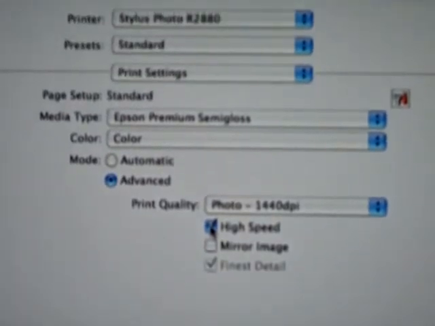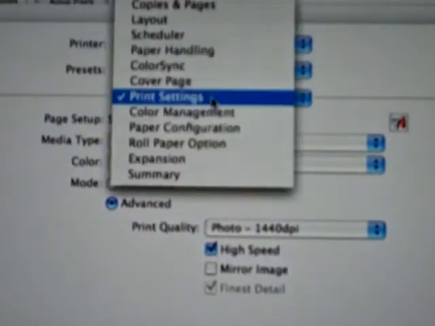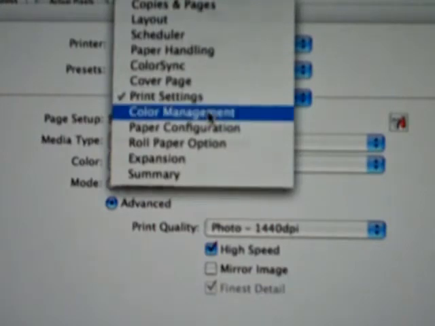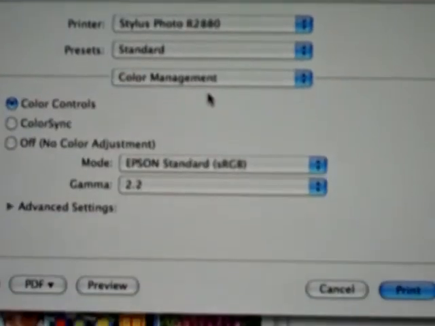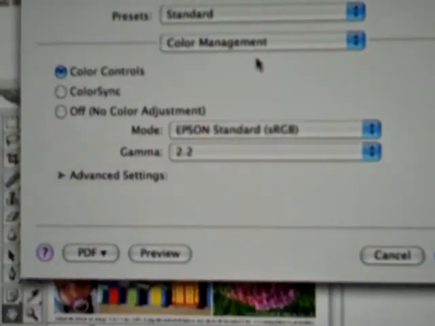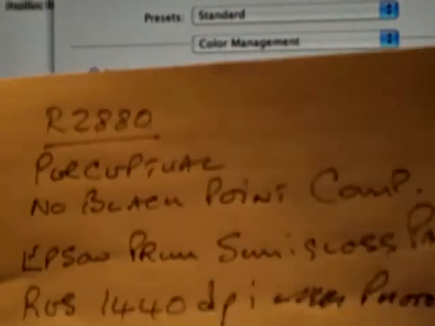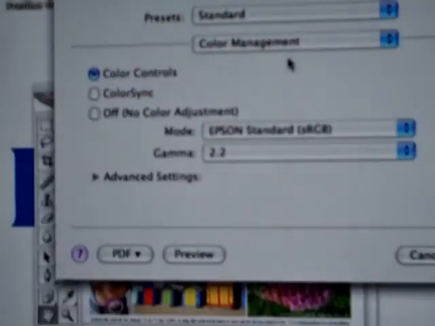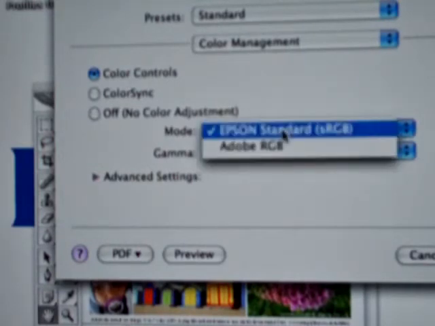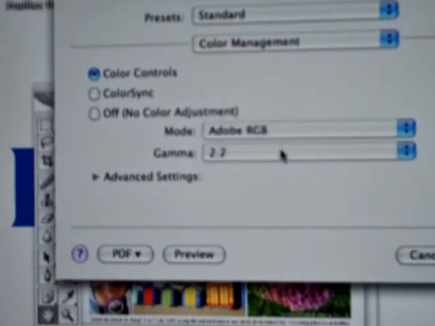What we can now do is go back up to print settings and go a little bit further down to that terrible word color management. And again, don't worry too much. All we're going to do is follow exactly what the labs say. So my crib sheet here, it tells us what we've got to put down here. In this case, we have to have color controls, Adobe RGB, and they tell me that the gamma that they want us to select is 2.2.